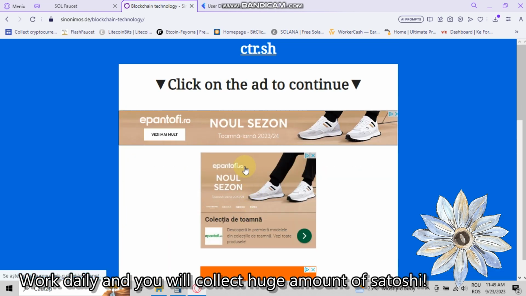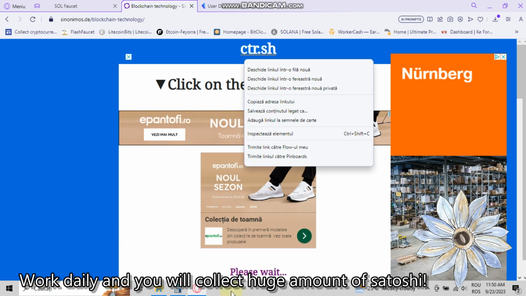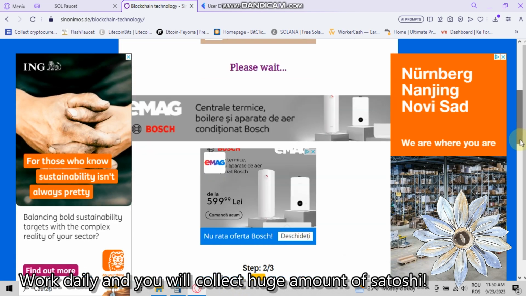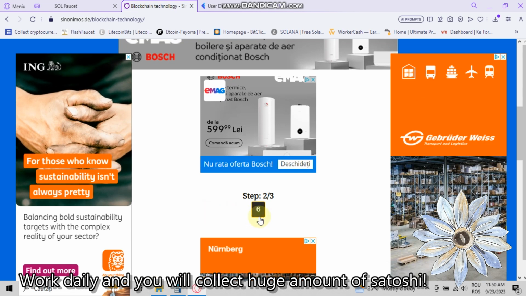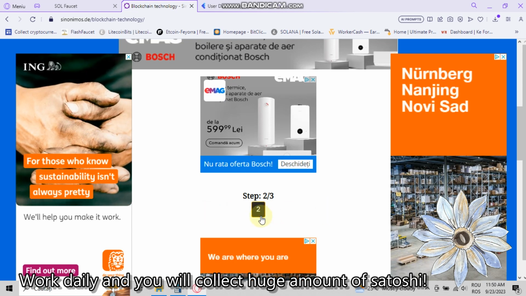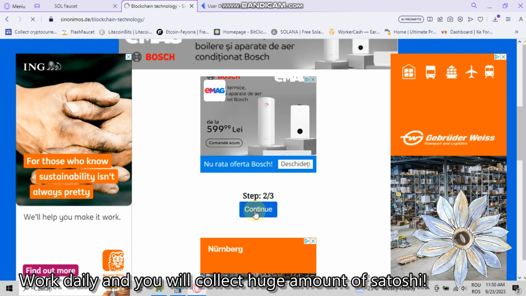Wait to load. Right click again. Please wait. They will tell us please to wait. Scroll down and you will see that the timer goes down. 4, 3, 2, 1, and continue. Click on continue.